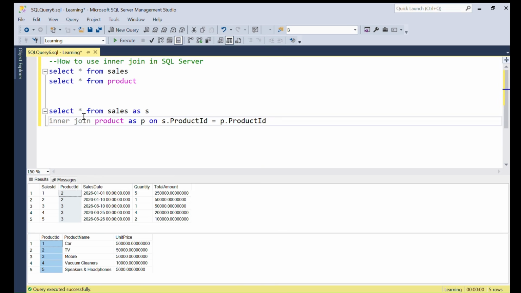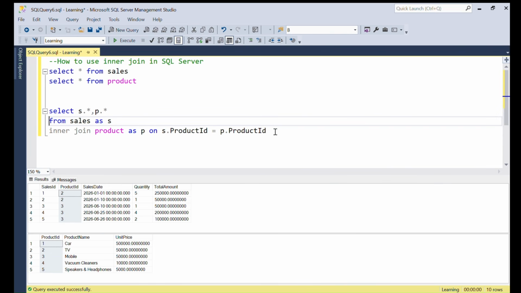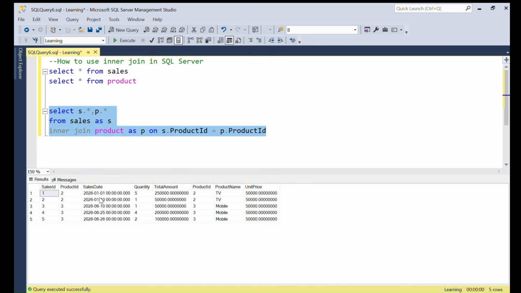S dot star. This will return all columns from sales table, and P dot star. This will return all the columns from product table. Let's execute this query and see here. These are all the columns from sales table and these are all columns from product table.